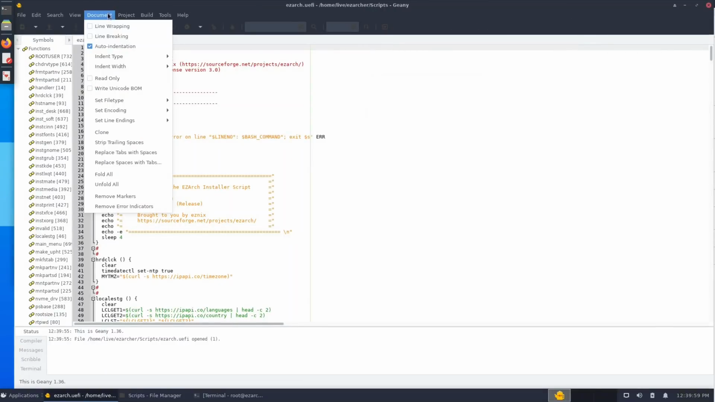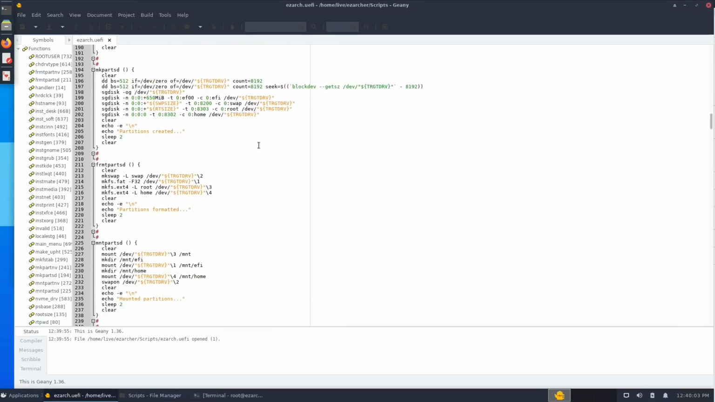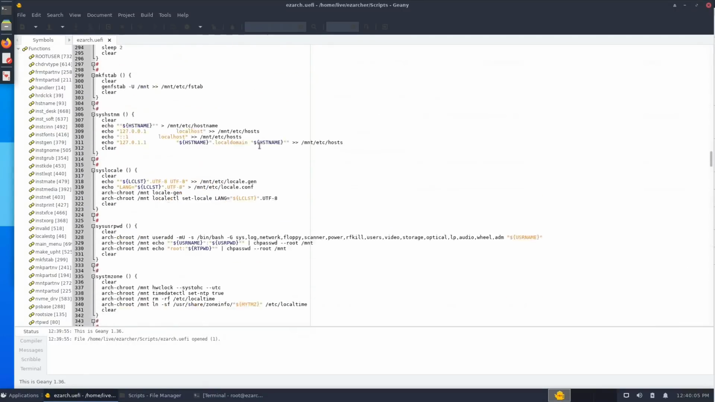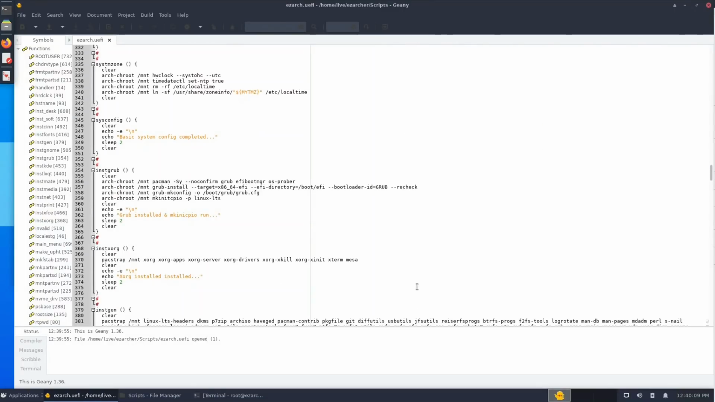I did have to make a couple of little changes here. The main one is I went down to the section where GRUB is being installed, and where it sets the target directory, it was set at /EFI. I've set the target directory as /boot/EFI. So you need this to match whatever your custom configuration is.